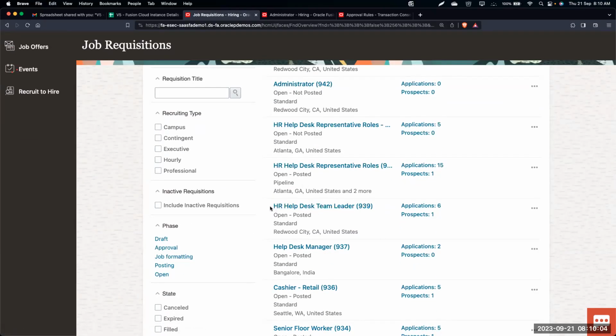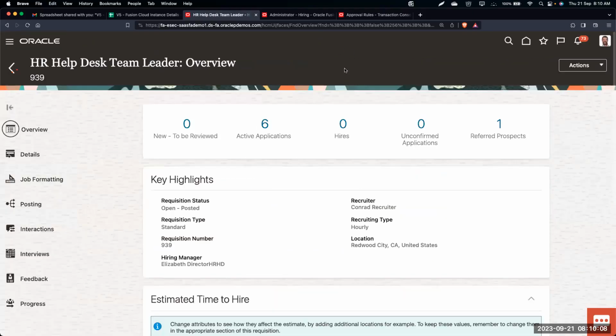So what I'll do is I'm going to take this particular requisition. If I just go inside the requisition, I see there are 6 active applicants and there are no candidates in the first phase and first step. Okay.